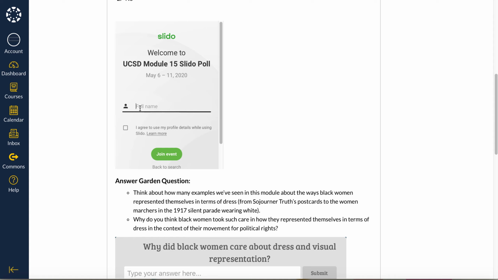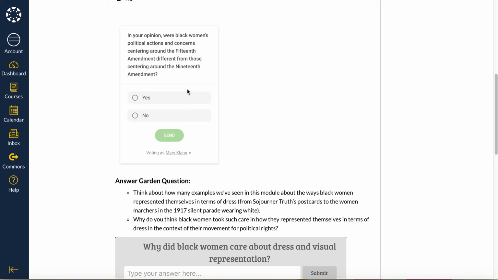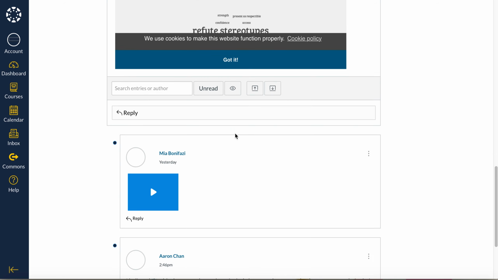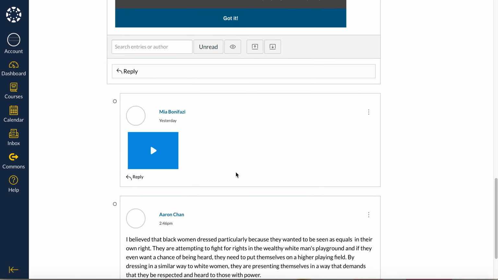So for me, I always ask them to enter in their names so I can keep track of who's answering the polls. Once they join the event, they will be able to select the answer that they want, send, and they'll be able to see those results in real time right in the discussion itself. And then they can scroll down and actually reply to the discussions happening.